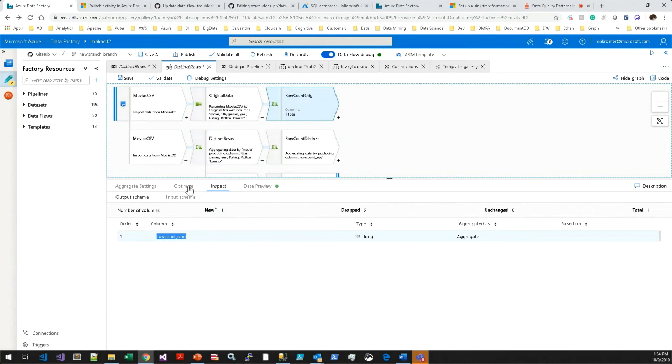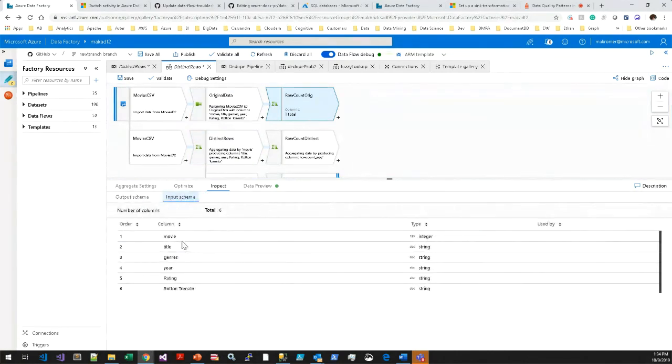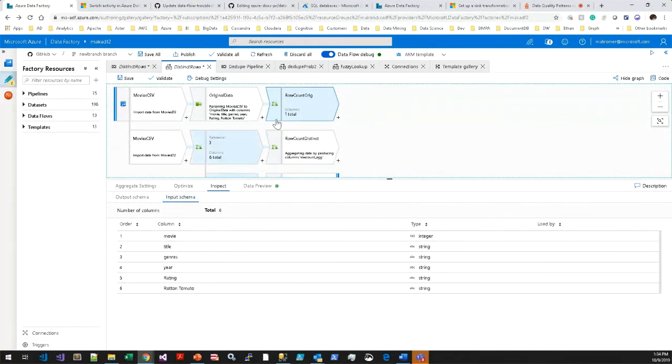So all the other metadata, which was here, all the metadata from my source will be lost in my aggregation. So I just like to point that out.